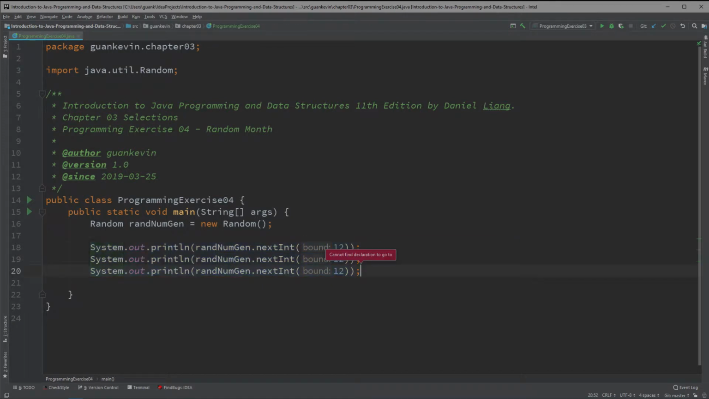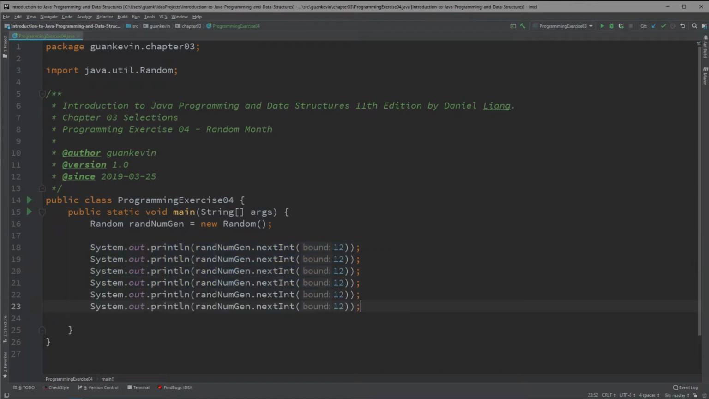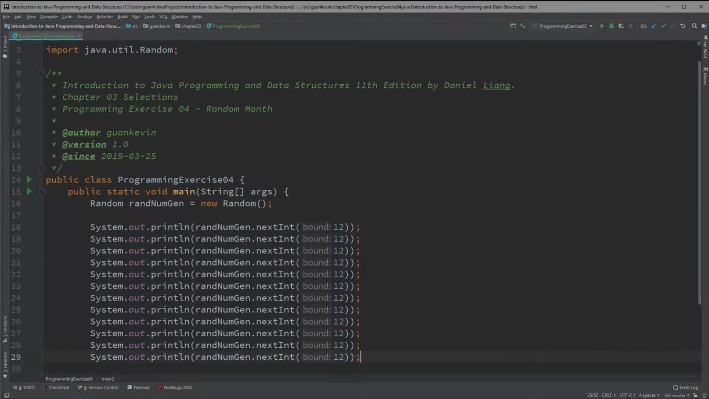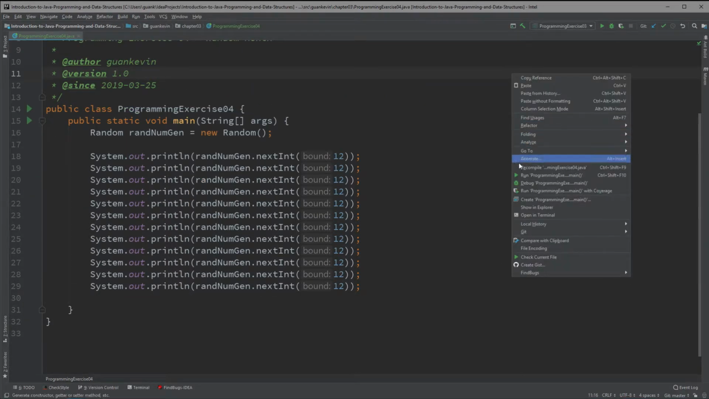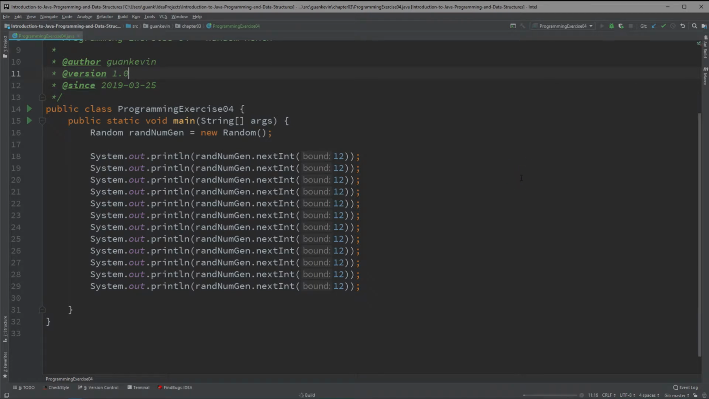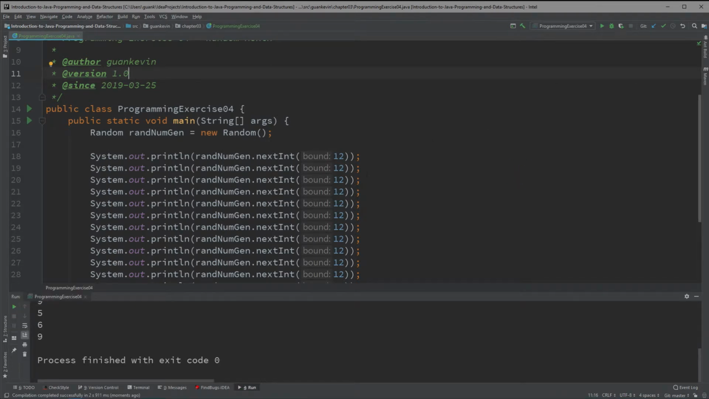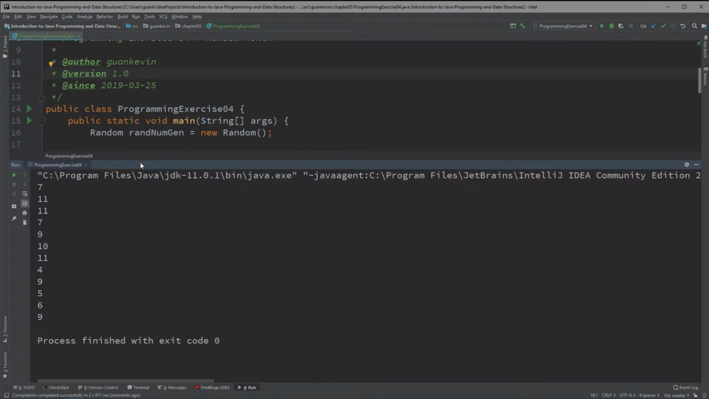To make it easier, just print this out. 1, 2, 3, 4. So that's 12. And if we were to run this class, let's see what appears. So what appears should be any number between 0 to 12. Right, so I can't pull that. All right, so let's take a look.